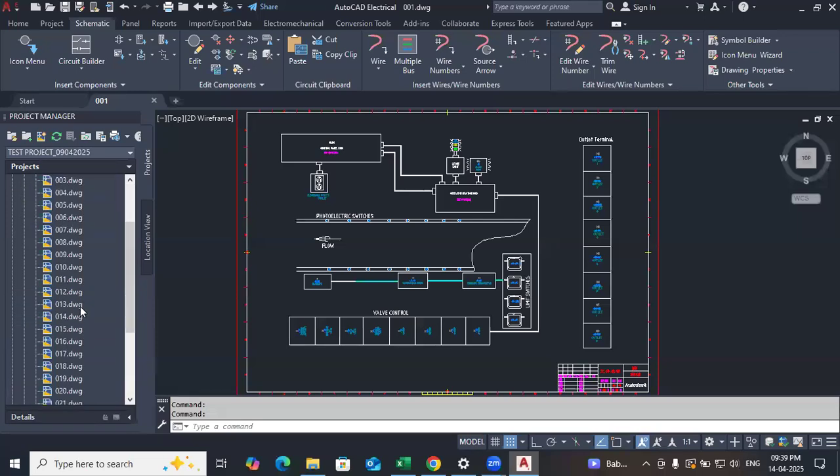You can see around 22 drawings are in that schematic folder under the GB demo project, correct? Now we have opened drawing number 1 and I want to navigate to 2, 3, 4, 5, 6. How to navigate from 1 to 2, 2 to 3, 3 to 4, that I will show you here.